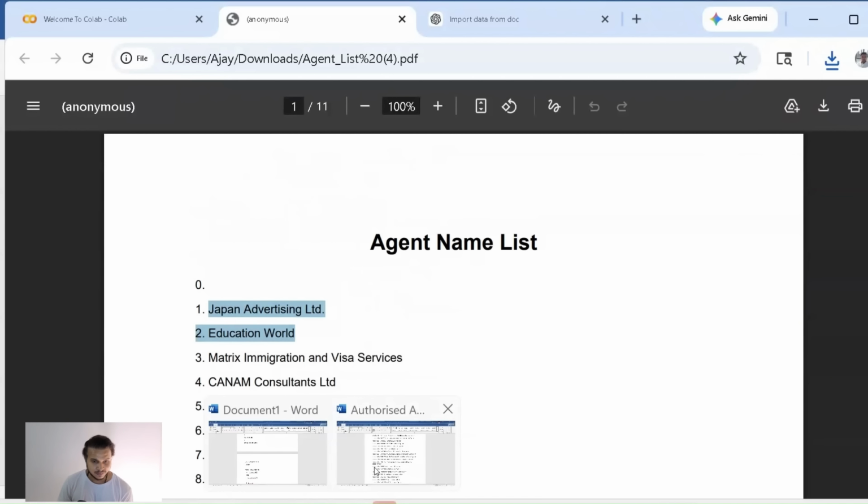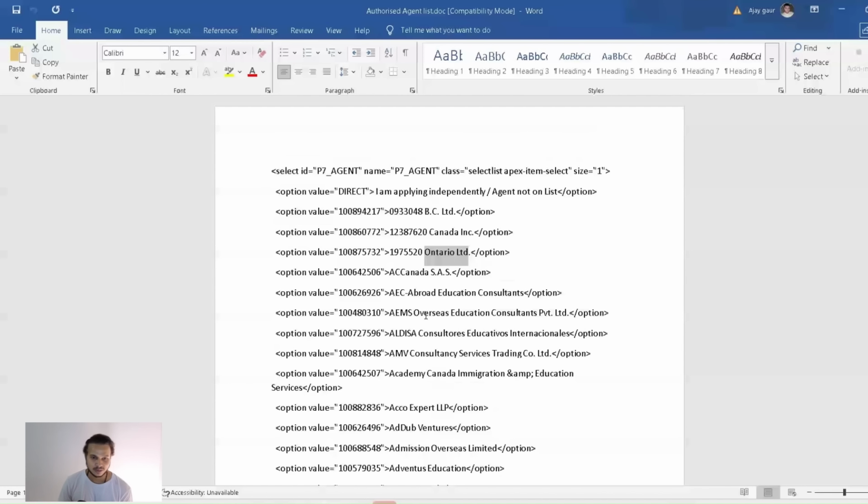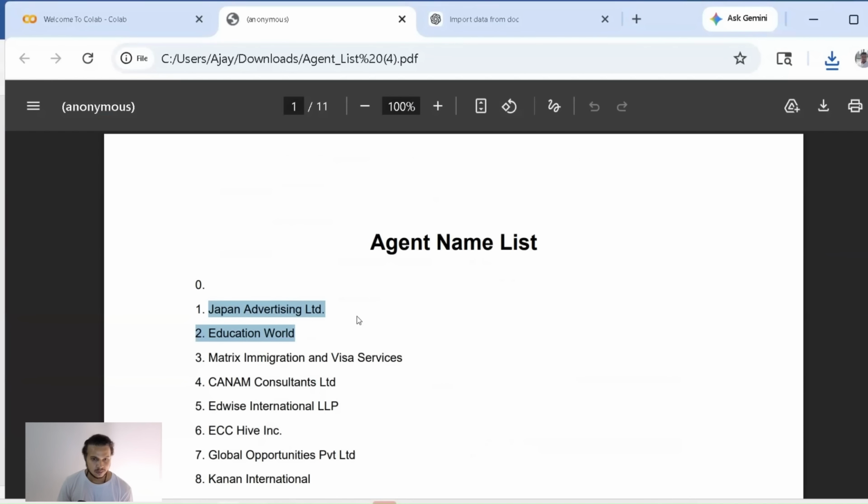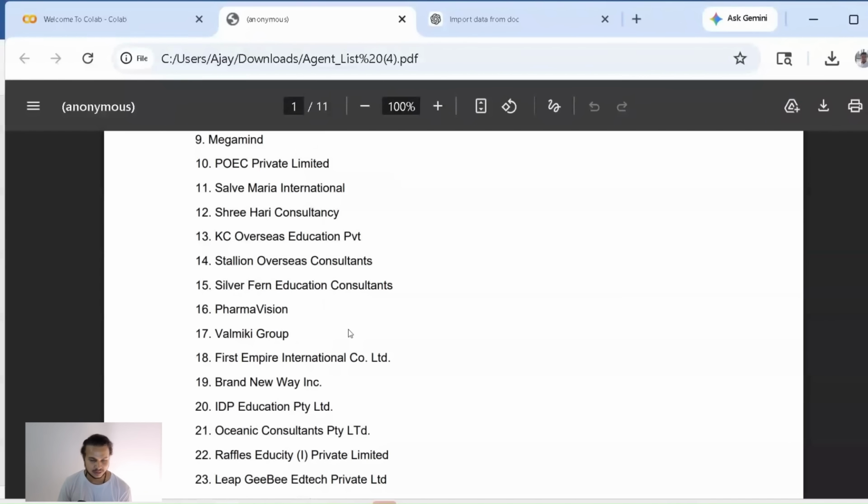So let's see the difference. Initially the raw data looks like that, which a non-coder is not even able to understand. And now you are able to get the agent name list in a particular format, which you can present to anyone.